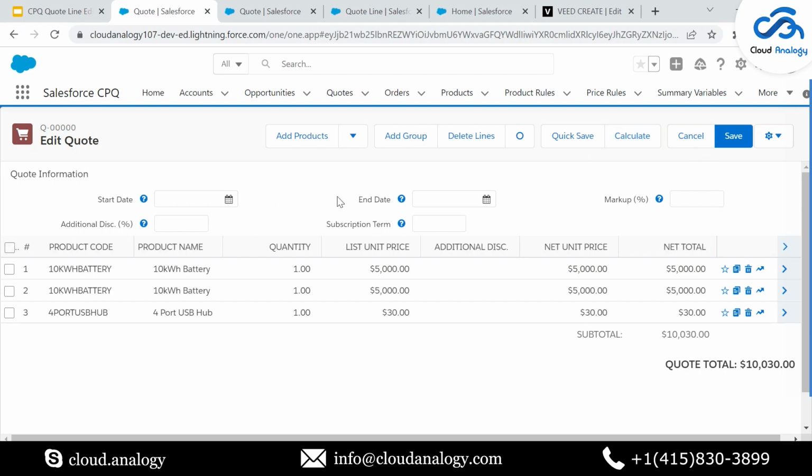The next button is calculate. Suppose we want to apply a discount of 10% across all the quote lines, then we will have to calculate the price by clicking on this button. I will click on the calculate button and the price with the discount will come.